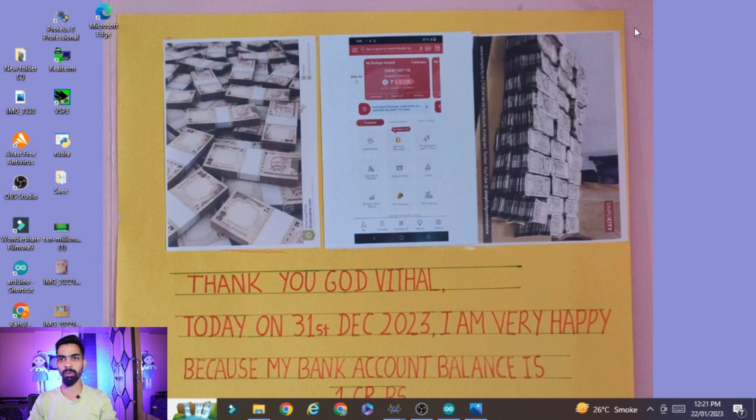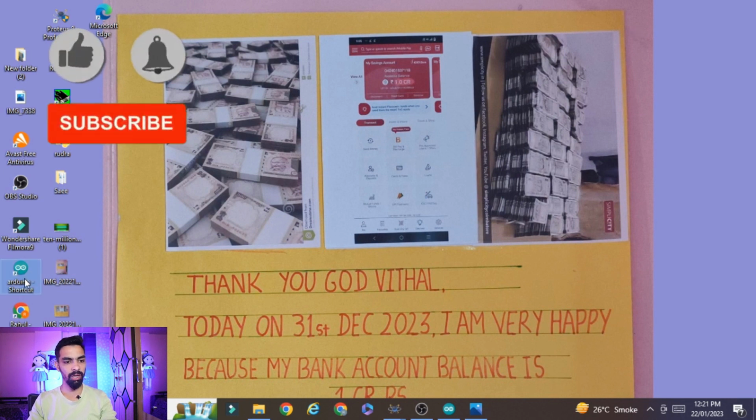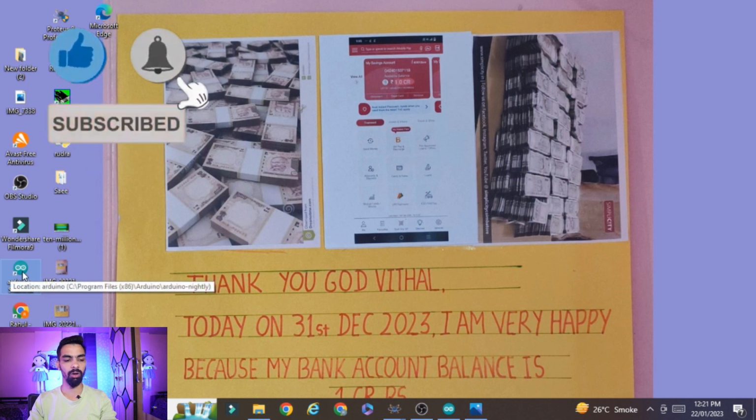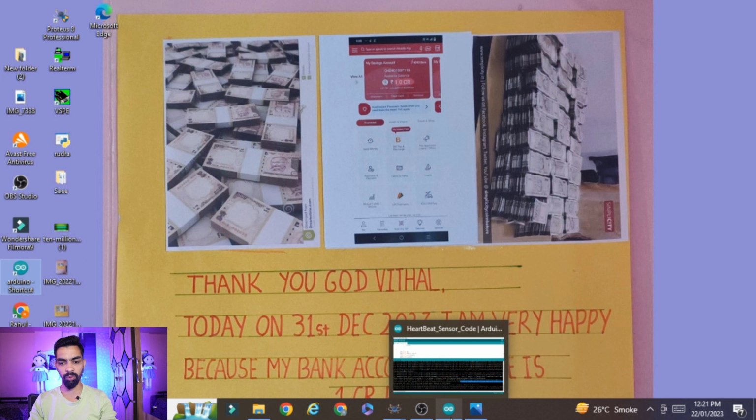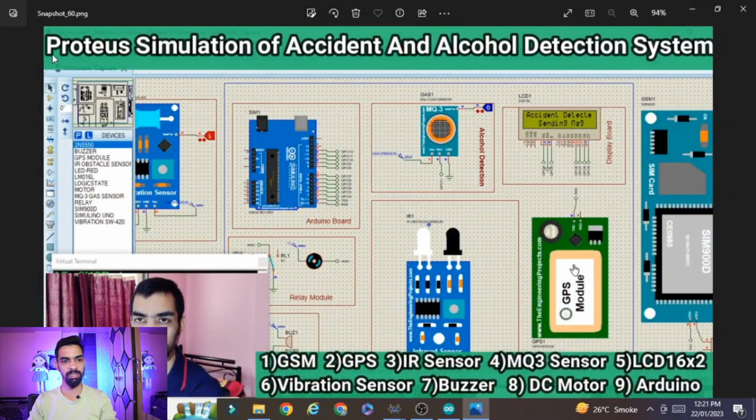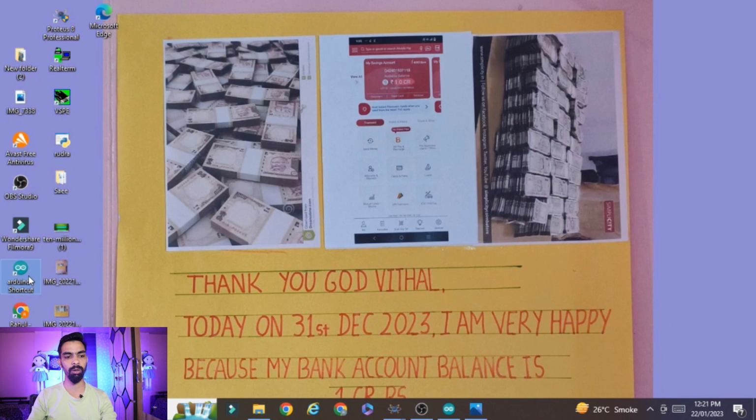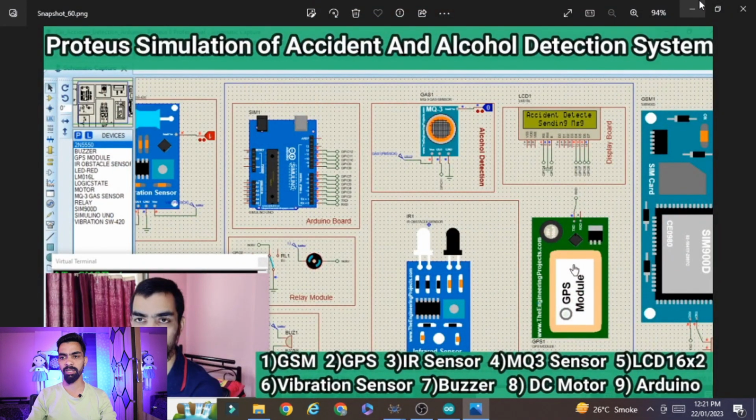Now we can see the programming part. Before starting the programming part, it is very important that you have the Arduino software installed on your laptop. How to install this Arduino software, I already told you in my previous video. You can see this is the Proteus simulation accident and alcohol detection video. In this video I clearly explained how to install this software on your laptop. So if you don't have the software, please watch this video. The video link is given in the description.